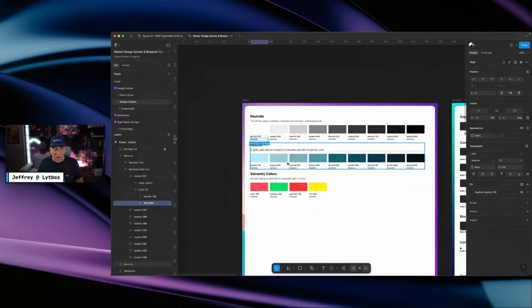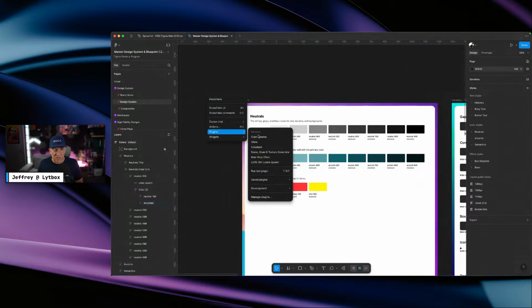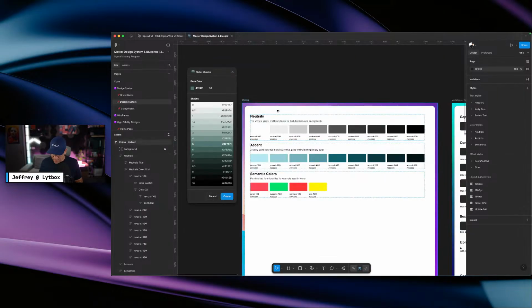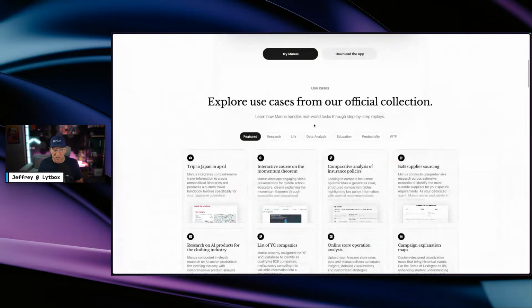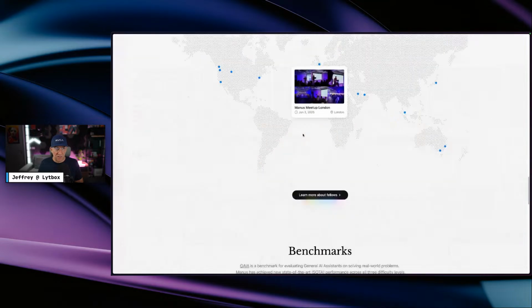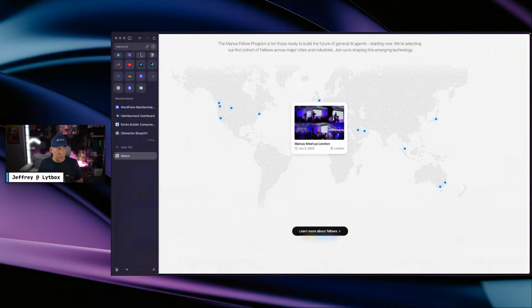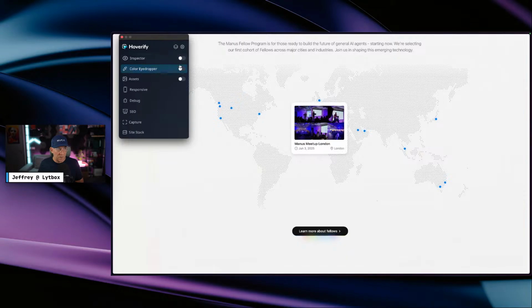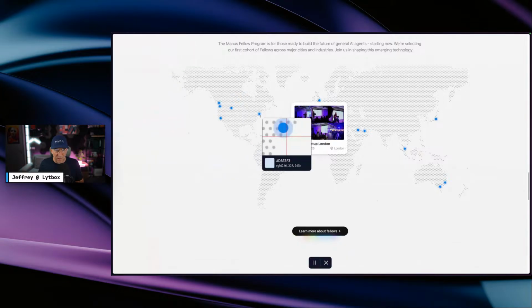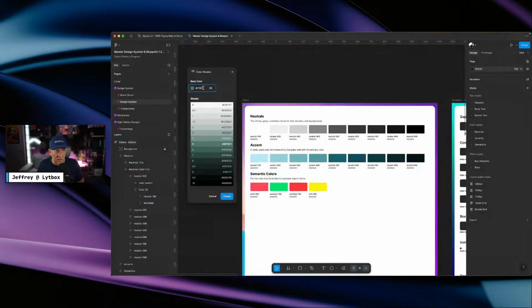So now I'm going to set up my accent. Again, let me go to my plugin, color shades, and let's find that blue color. Let's see here. And I am going to use Hoverify again. It got me good last time. So let's go ahead and get that. We'll copy it. Let's close it. Go back over here and let's put it in.